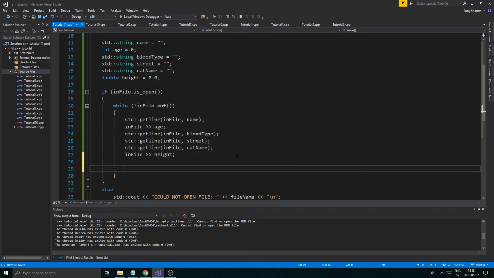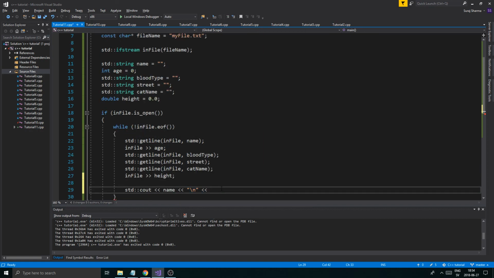And I'm going to print out each person at a time. Cout name, space, name, new line. I'm just going to copy this whole thing here. Name, age, blood type, street, cat name, and then height. New line.